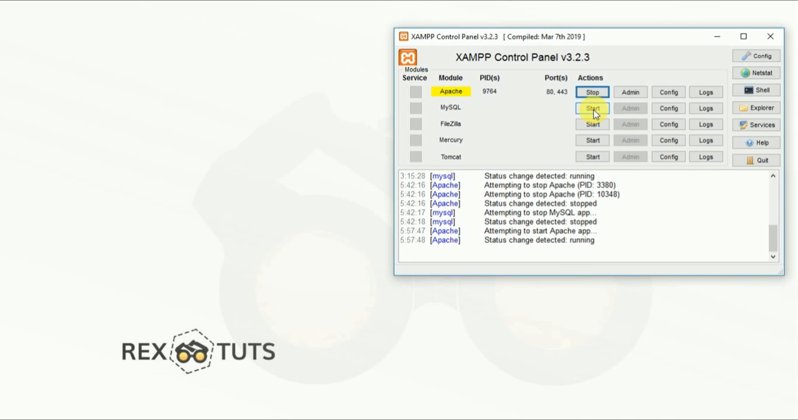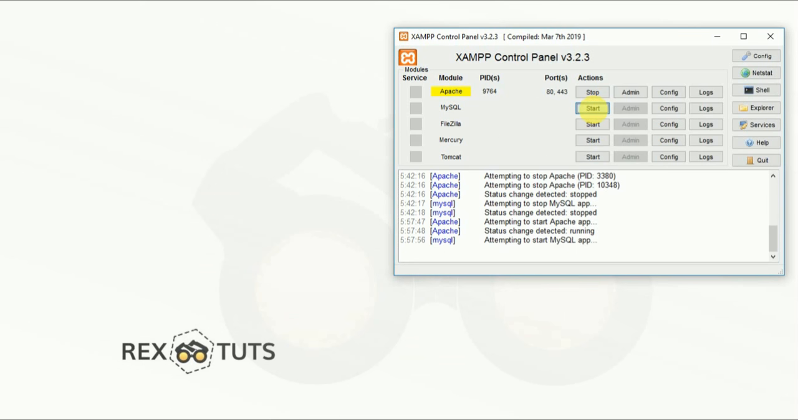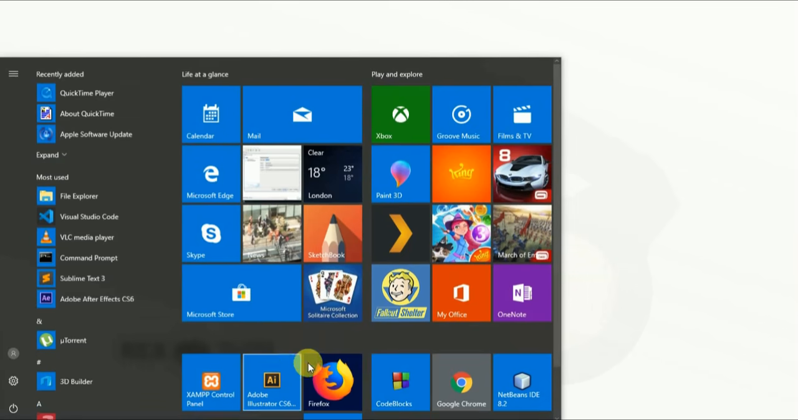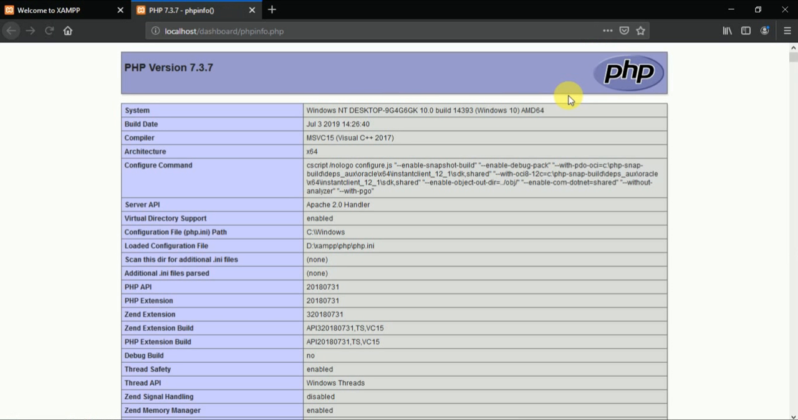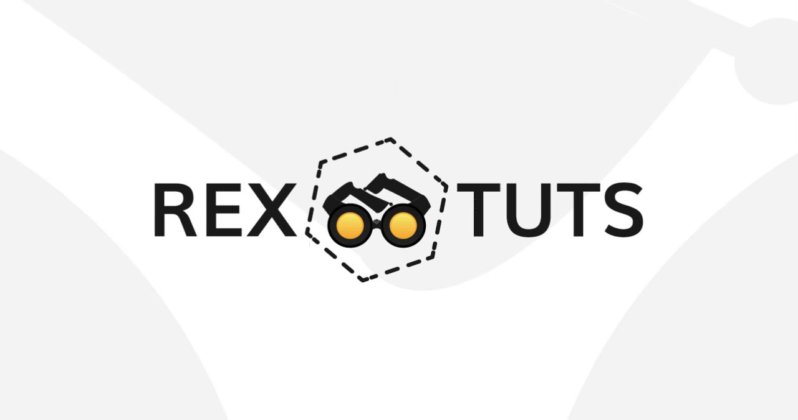Start XAMPP to check updated version. Here we go. Now it is PHP 7.3 running on my machine.